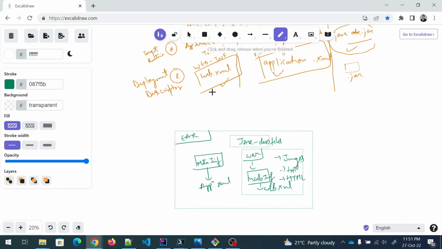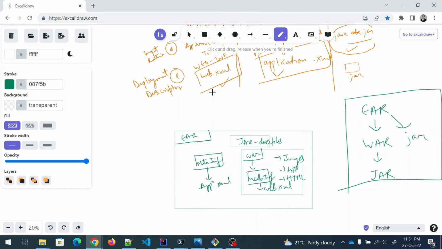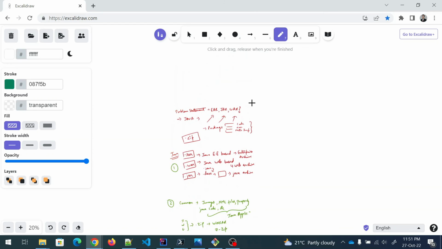etc, etc. So all in all, enterprise application is the biggest. Inside that you can have a war file. Inside a war file you can have a jar file. Inside an ear file you can have a jar file as well. So something like this. Okay, so I hope you have understood this. So let's just walk through everything again.